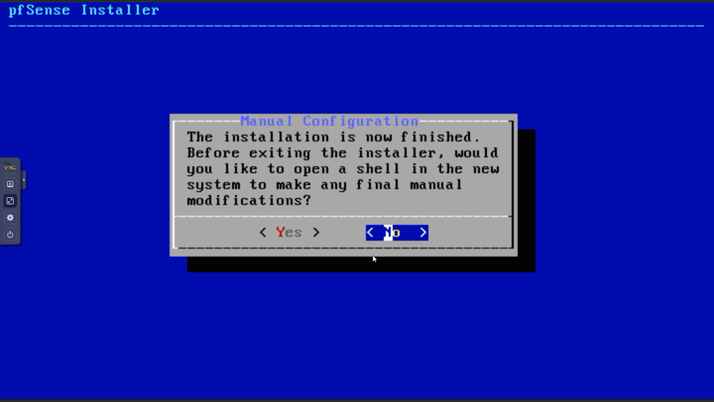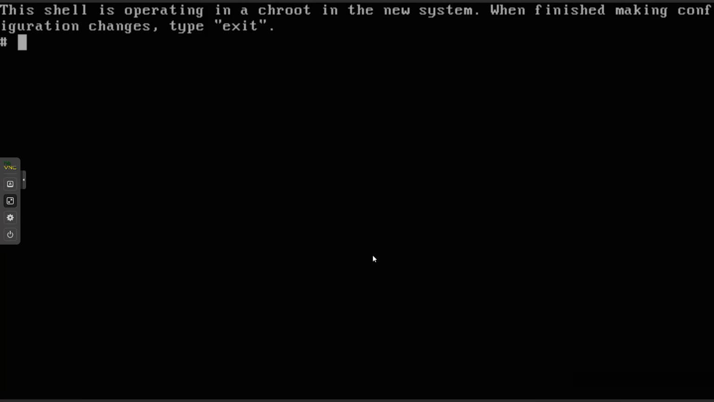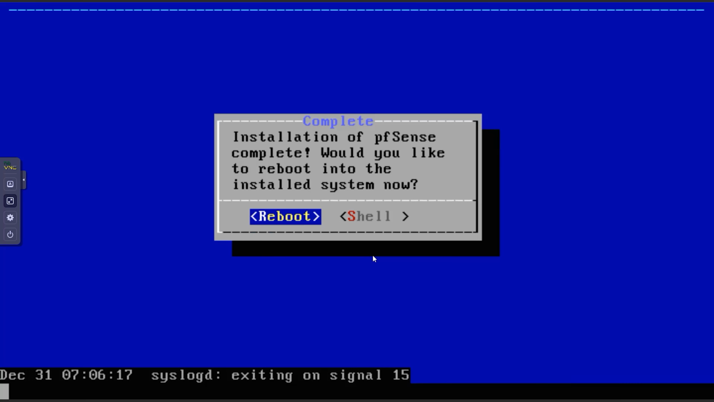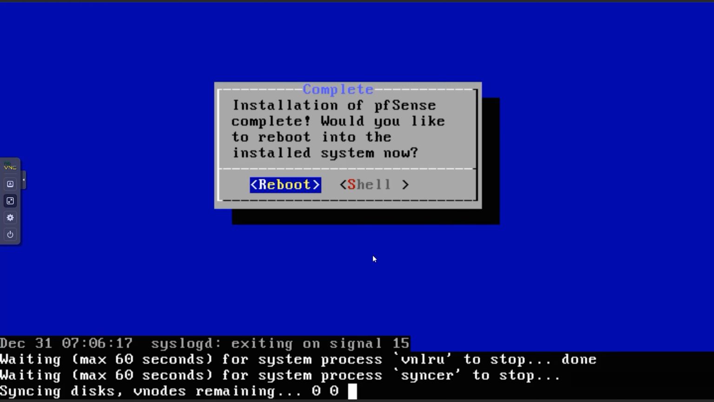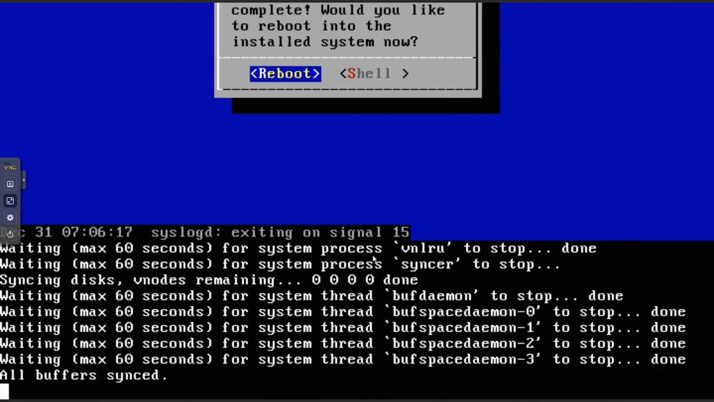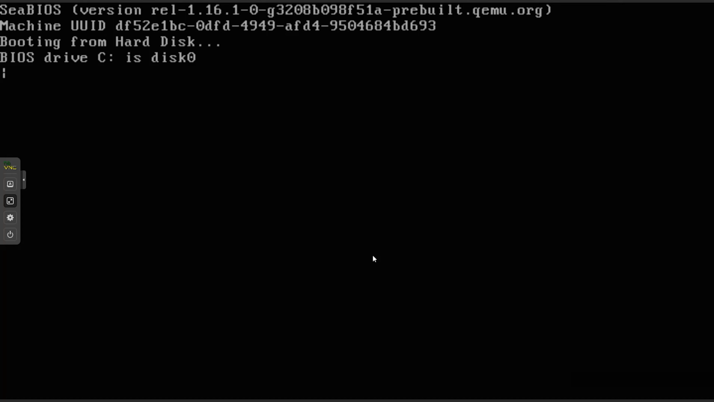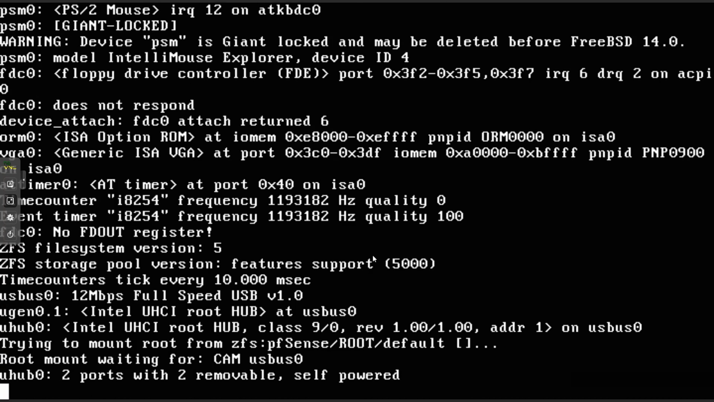Now on your screen you will see a notice called manual condition. Here you will click on the yes option, and then after the next option you will click on the reboot option. Viewers, you have seen here that the system is taking some time to reboot. In this case, I have forwarded a bit first. It may take some time in your case.